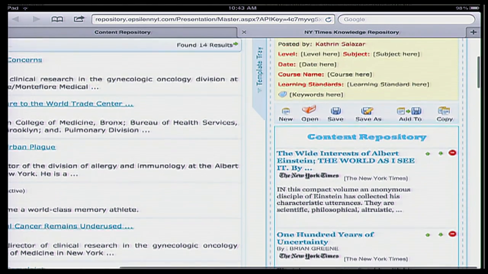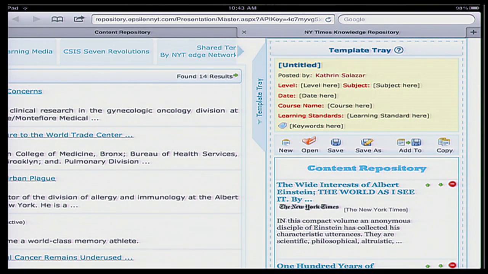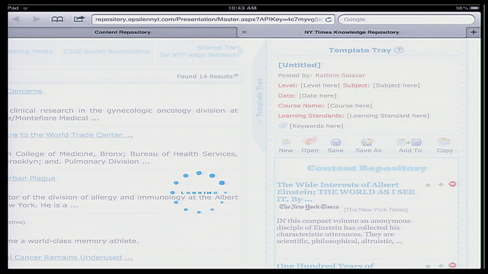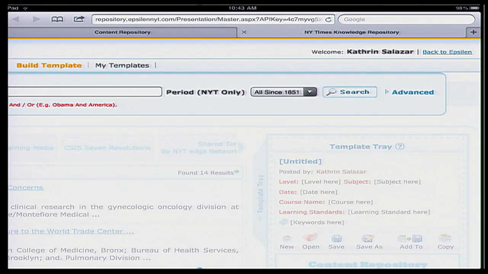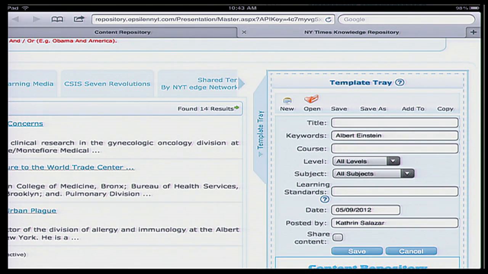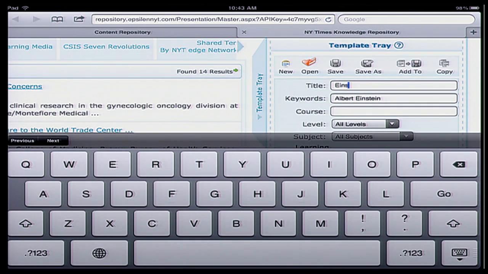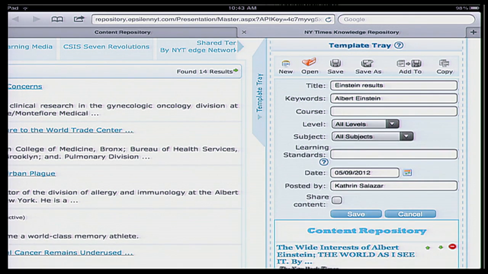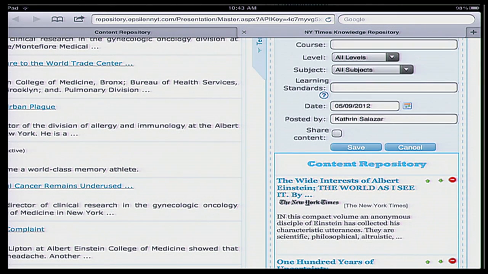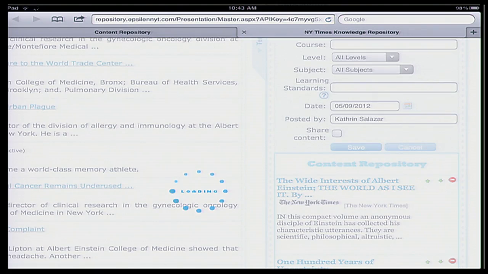Last step that I need to take care of is that saving piece. So when I press Save As, these boxes right above that are editable. So here I'm going to just title it Einstein Results. And I'm going to leave everything else blank and just click on Save.